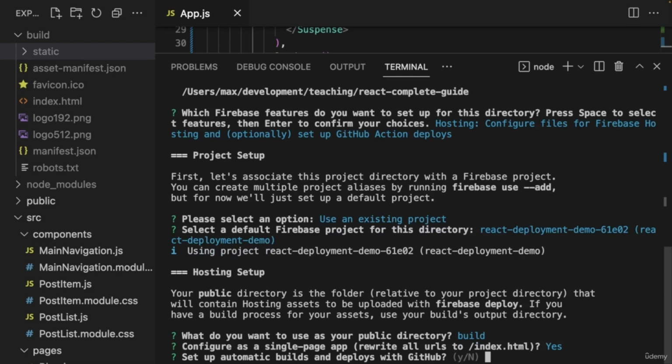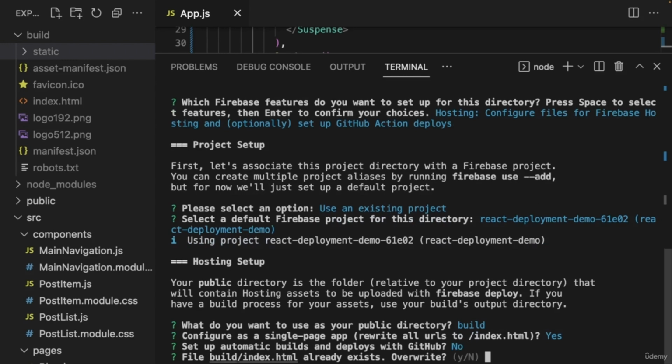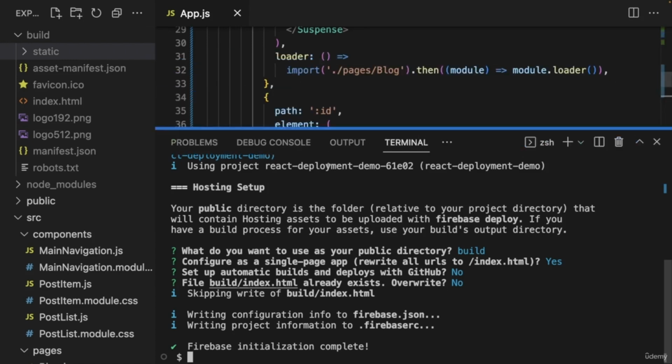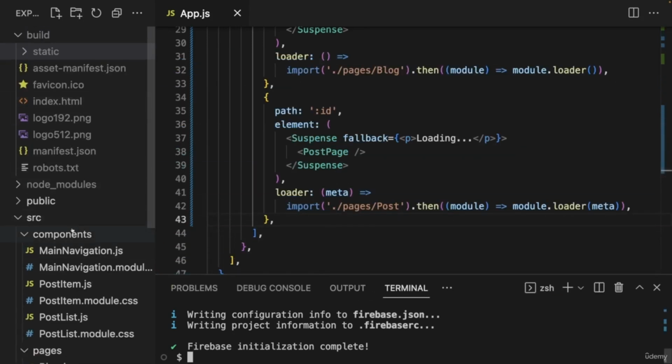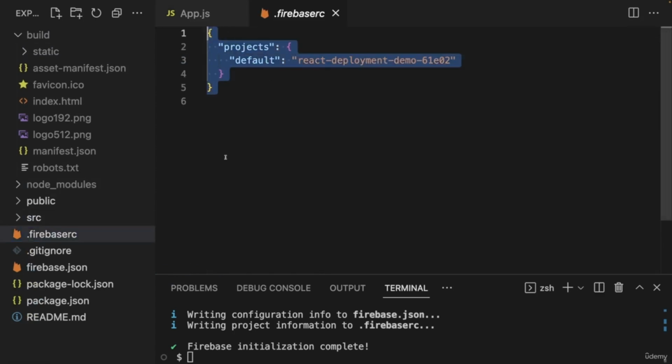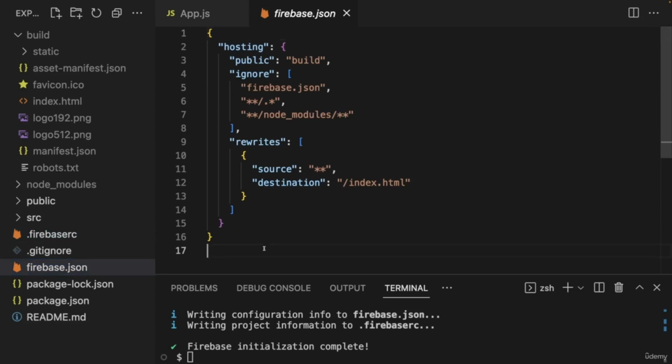And we don't need automatic builds or deploys, so I will hit no here. It then asks me if it should overwrite the existing build/index.html file, and we don't want to do that, so we choose no here as well. So that now initialized this project as a Firebase project and connected it to the backend. It gave us two new files, which basically established that connection to the backend and contain some extra settings for hosting this.